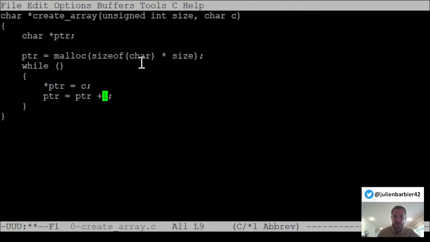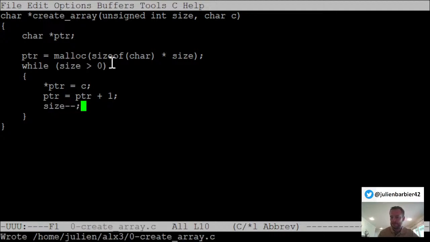Okay, so I'm going to do this. I want to do this size times, right? So I can say while size is greater than zero, I need to do this. And every time I do it, I need to do it one less time. Okay?